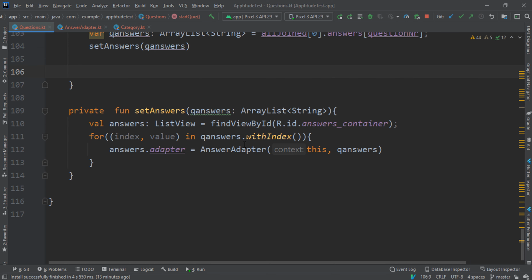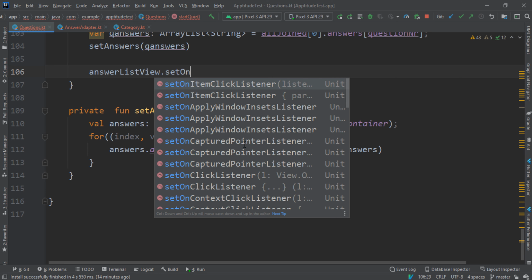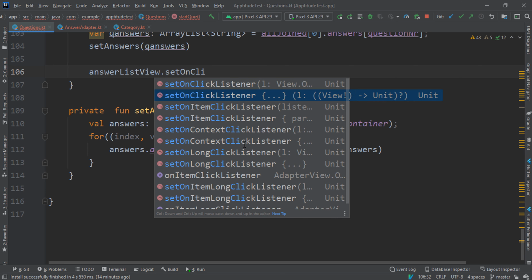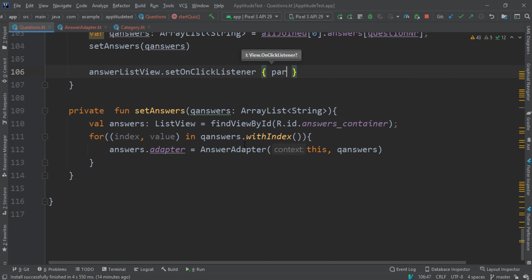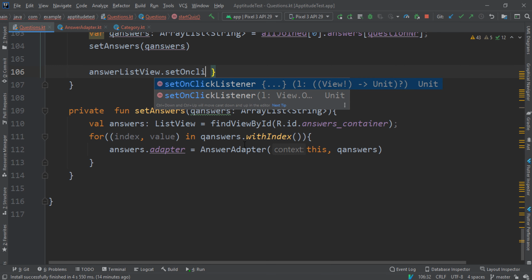So all we just have to do is to grab the answer list view. So I'm just going to make use of the answer list view that we selected and set the item on click listener. So I'm just going to make use of this one on click listener, which is going to accept the parent, the view, the position, and also the ID. This is not supposed to be this way, but let's kind of try that again. Set on click listener.